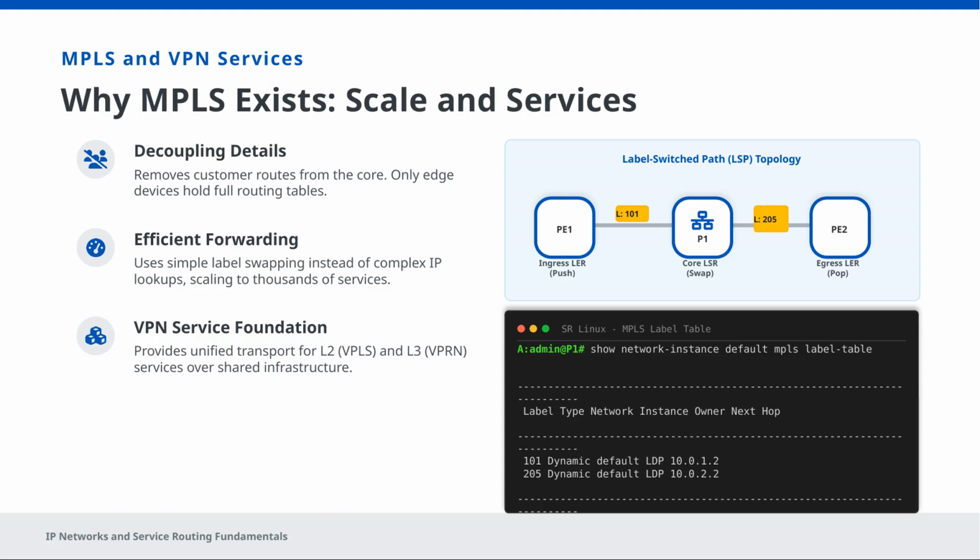In ordinary IP forwarding, each router examines the destination IP address and performs a route lookup, typically using longest prefix match. In MPLS, a router in the labeled path can forward based on a label attached to the packet rather than reevaluating the full destination IP address at every step.